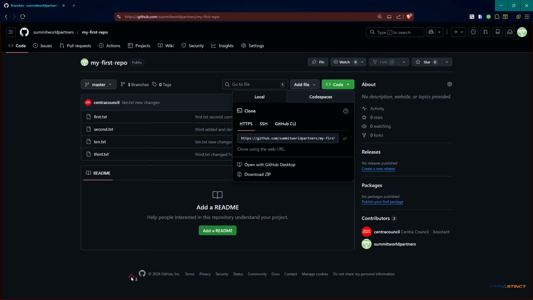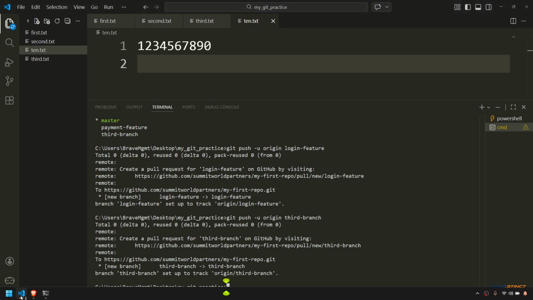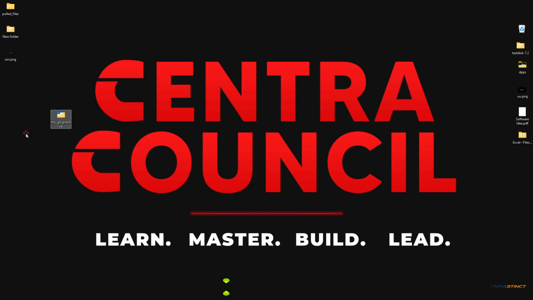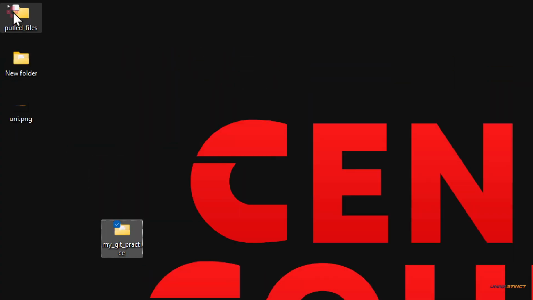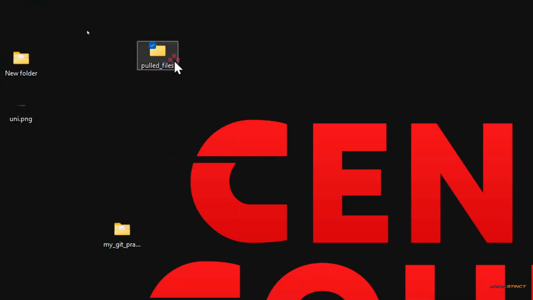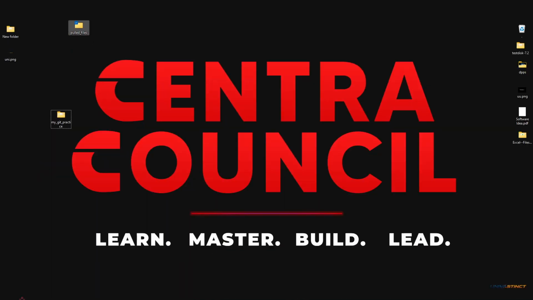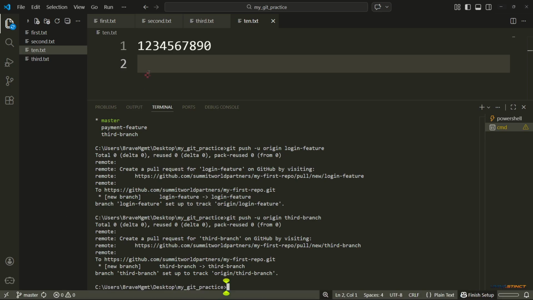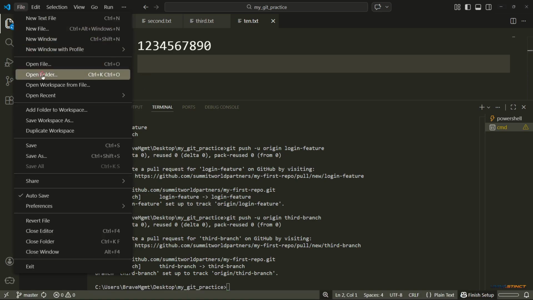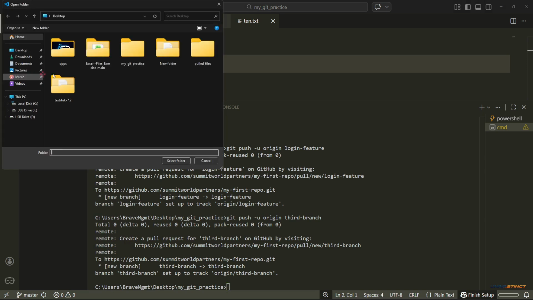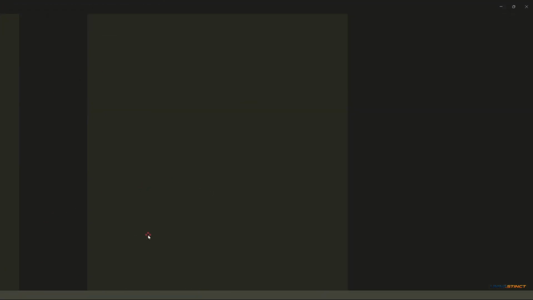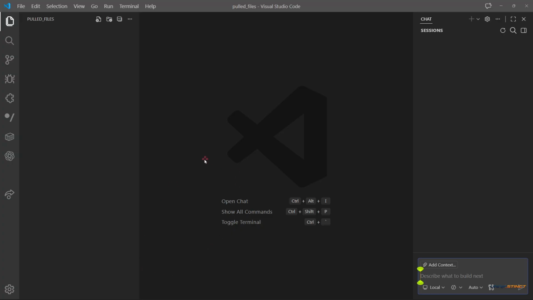Once that is copied, you can clone it in your VS Code here, but I don't want to clone it because I have something here. So what I'm going to do is create a folder on your desktop. I created a folder called pulled files. You can open that in your VS Code. Let me make it easier for you. In your VS Code, go to file, open folder, then come to the folder pulled files. Open the pulled files folder so you can see how it's working live. I'm going to show you how to do it live here.